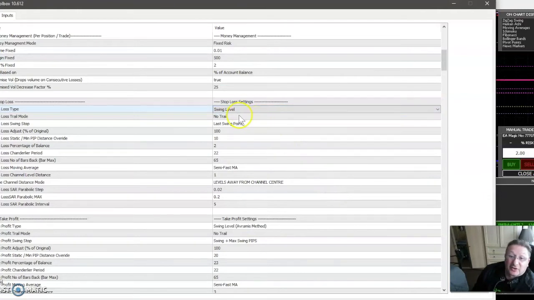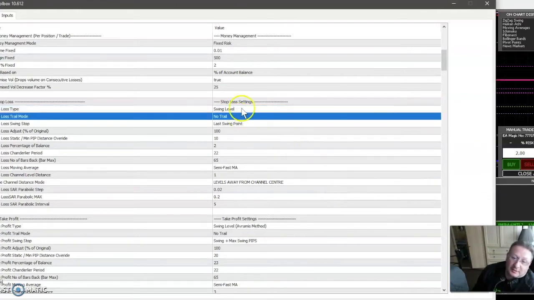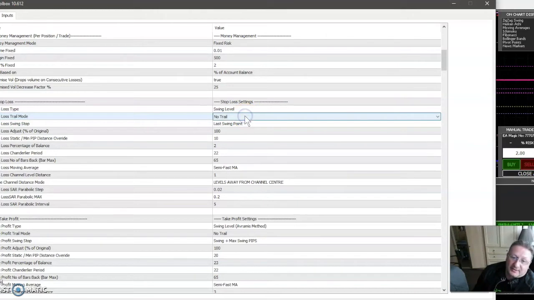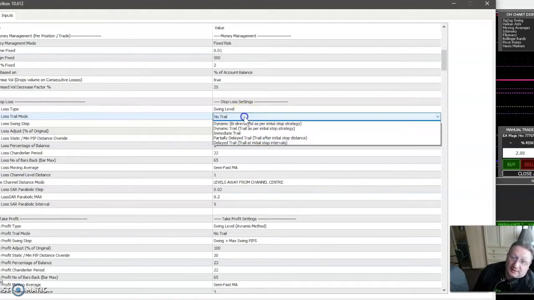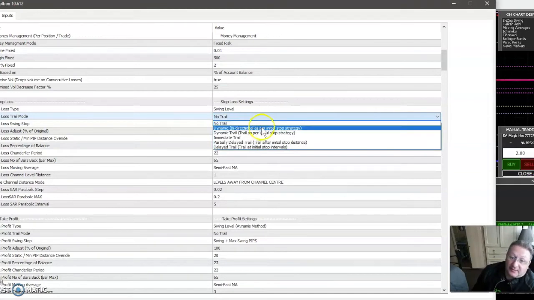Next, you have trail types. These are relevant to the setting above. With no trail, the stop will be set once at entry and will never change after that. If you click down the list, you have more options.